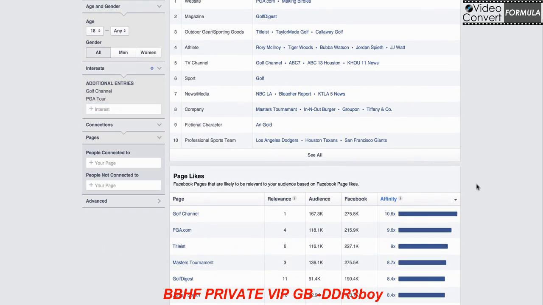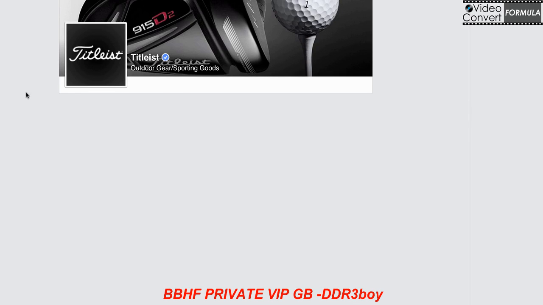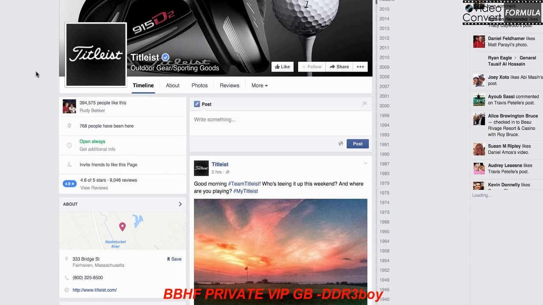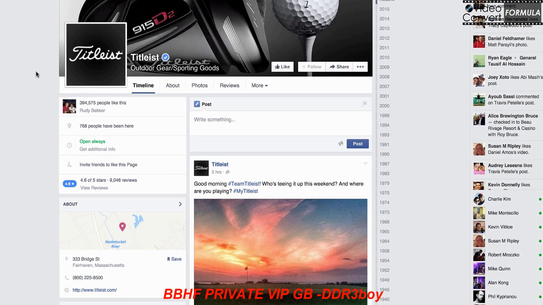Let's go down again. We're still sorted by affinity here. Let's see what this is. Now, if you don't know what it is, just open it in a new window, and we'll take a look and see if it's anything interesting. Outdoor gear and sporting goods, although it does look like it's specific to golf. This isn't like a Dick's Sporting Goods or a Sports Authority.